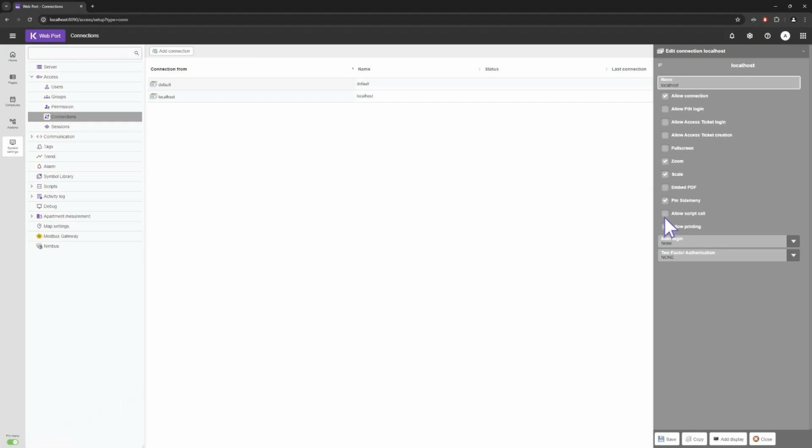Allow script call. If you enable external script calls, you can run scripts via web calls and return, for example, trend data that can then be used by other systems, whether it's to display on an intranet or if you have another data collection system. Allow printing, if you want to allow printing for different types of pages. Auto login: you can choose to automatically log in to an account without needing to enter a username or password. Two-factor authentication: if you want to enable multi-factor login via email or SMS, for this, email or SMS settings need to be configured first. We also recommend using Kiona Identity as a login option.